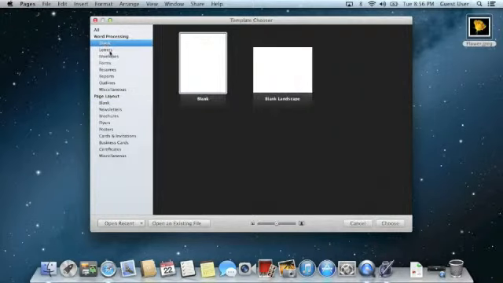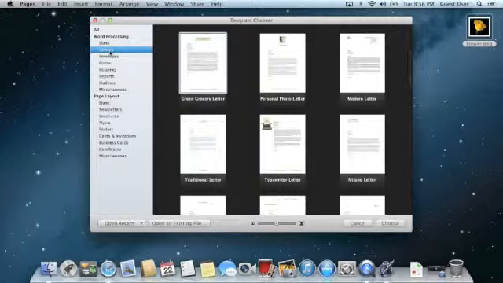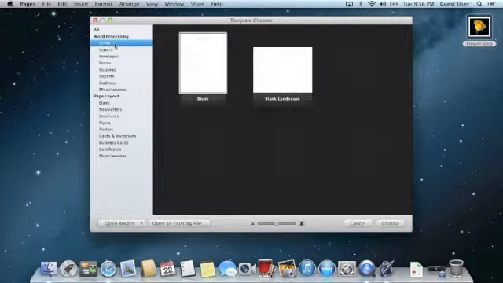Let's go ahead and go to our templates here. You'll see some letters, things like that. I'm going to go to blank, and we are going to select the blank and double click on it.